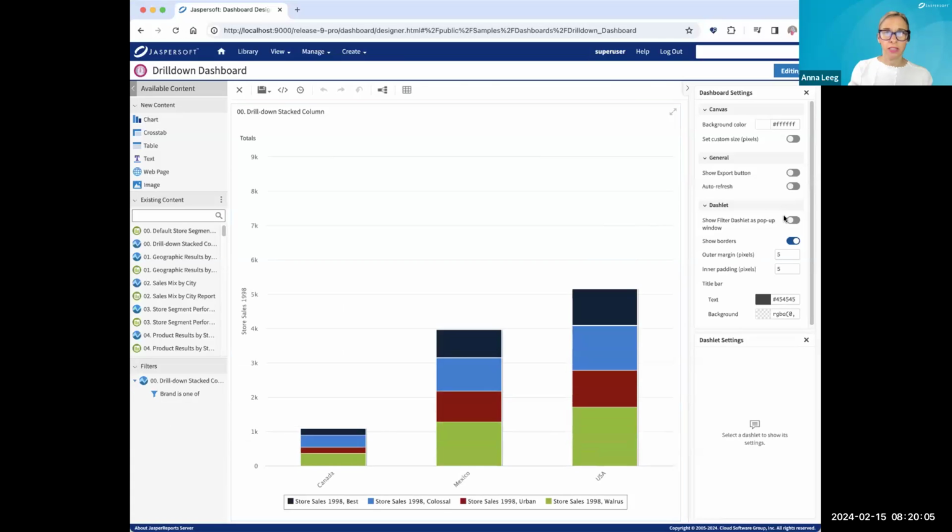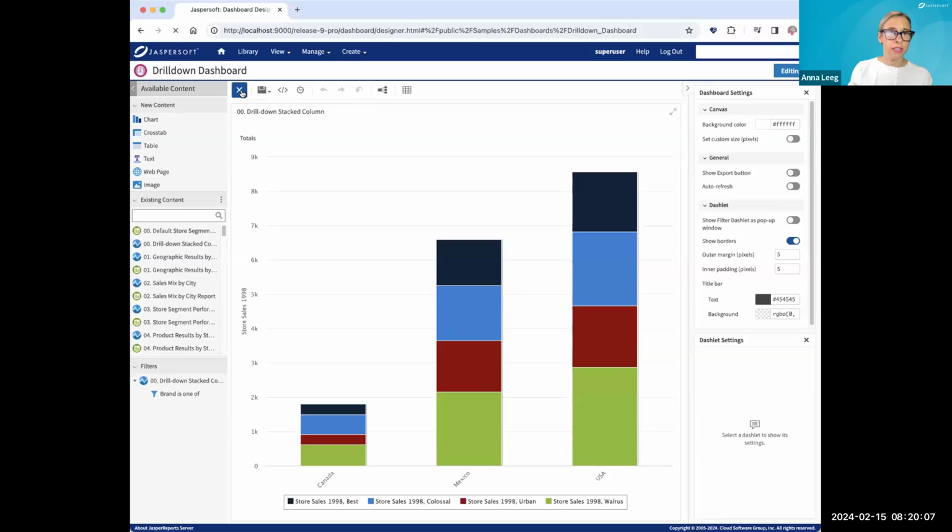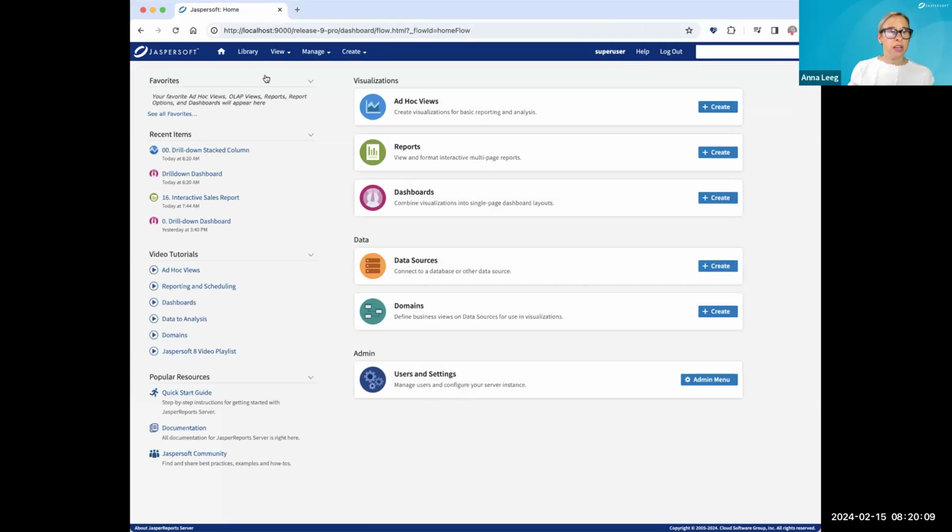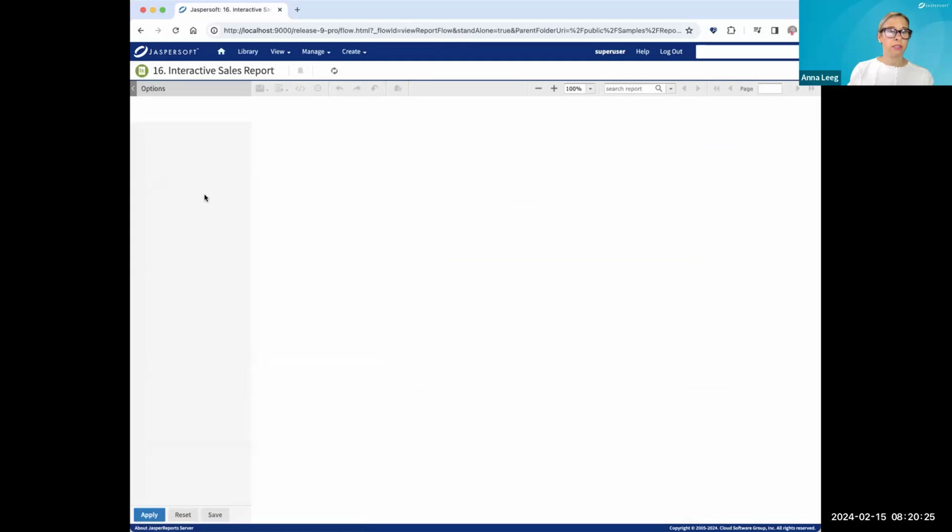So for this, alerting is for reports that have some sort of data grid, so a crosstab or a table. So I'm going to open a report and create an alert for a report that I know has a table in it. So that would be the interactive sales report.